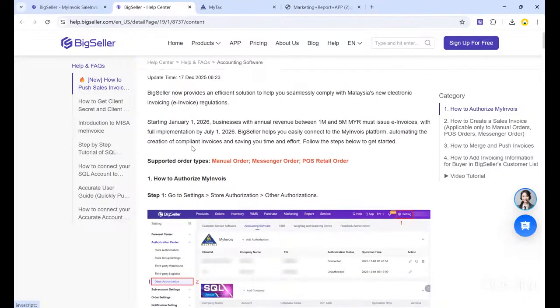Pay attention, we only support other types like manual, messenger, and POS retail orders. So if your orders are from Shopee, TikTok, Lazada, or all these marketplaces, please print your invoice through the service center rather than through our system.